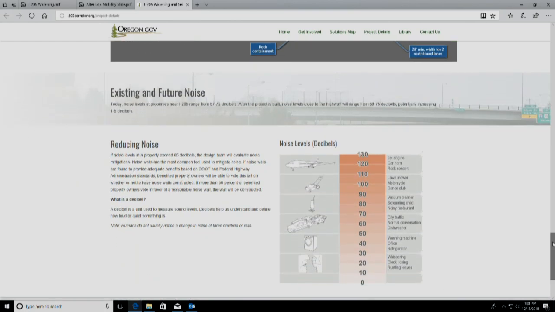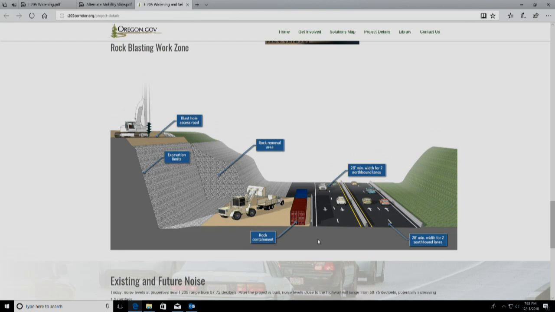I think the point there is it's going to be noisy for a few months while they're hammering on rock in that corridor. This is the existing corridor, and they're just showing how they need this extra width. So they're going to actually have to drill and shoot that rock and hammer it out of the way and haul it away and do all the kinds of things you would expect for a widening project.